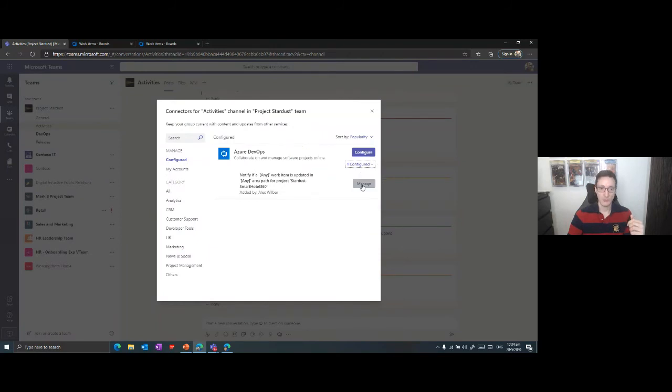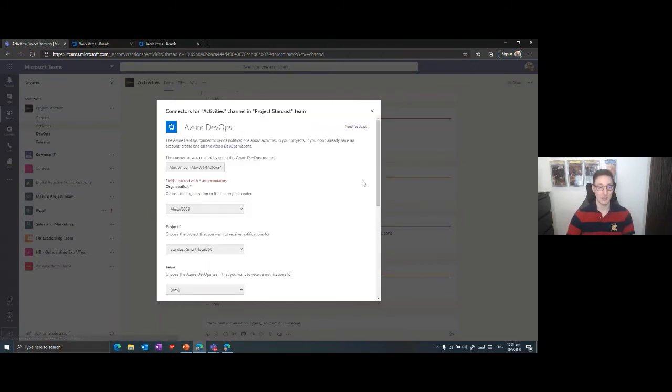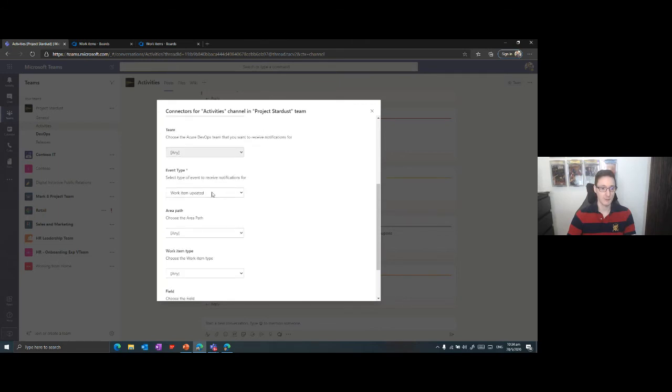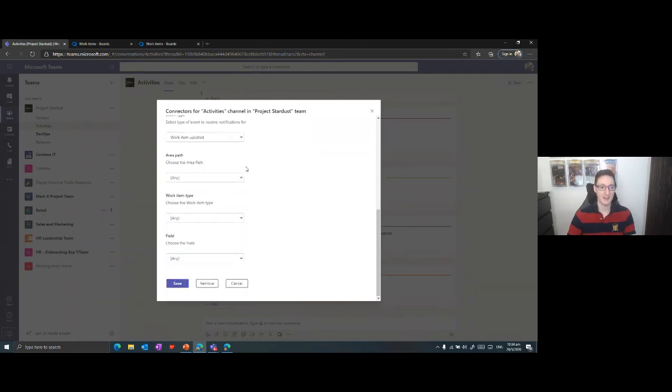I want to do this one. I want to manage the existing connector, not configure a new connector. Going here, this is what I configured. So I cannot obviously change the project. If I made a mistake here, I just have to remove it. But right now I just want to say, yeah, if item is updated, that's good.